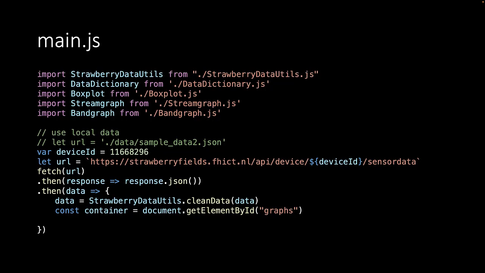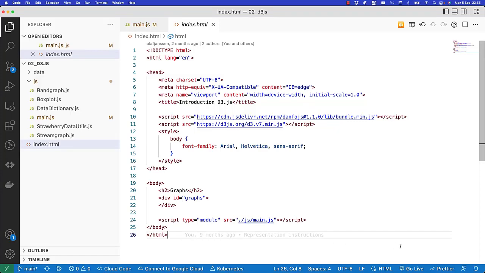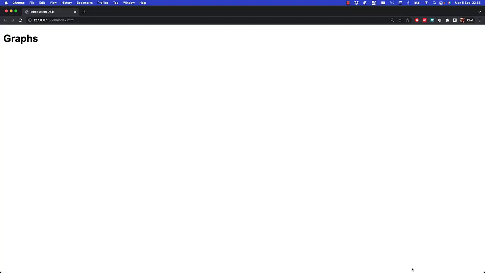You can use the sample dataset, which is included in this project, or point to the strawberry field server. Once you get the data, we first clean it, following the method of the previous module. Finally, we store a reference to the element which will contain our graphs. If we now open the browser in our project, we will have an empty page where we'll start adding the graphs.